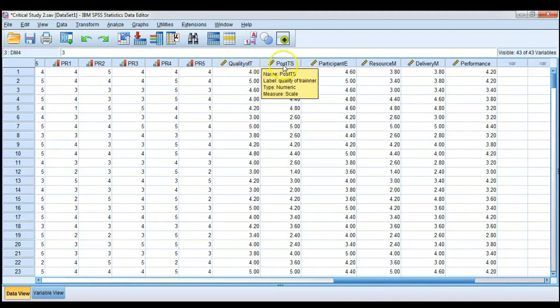We have post training, we have participant engagement, resource material, delivery method, and performance. So any analysis I'm going to do in SPSS, I am going to concentrate on these 5 variables. So I don't have anything to do with the individual Likert scale items again. So from this point, we are going to check the normality of our data, and after we check the normality of our data, we are going to run our regression, depending on what type of regression we are going to run.